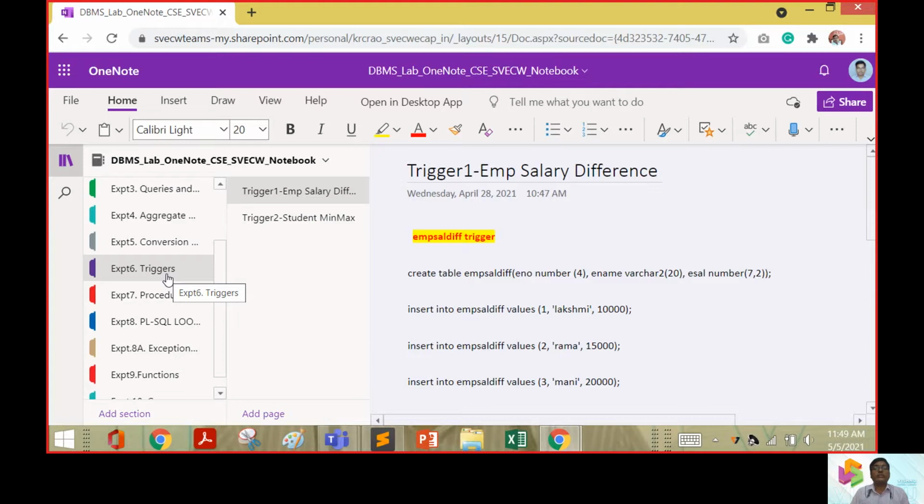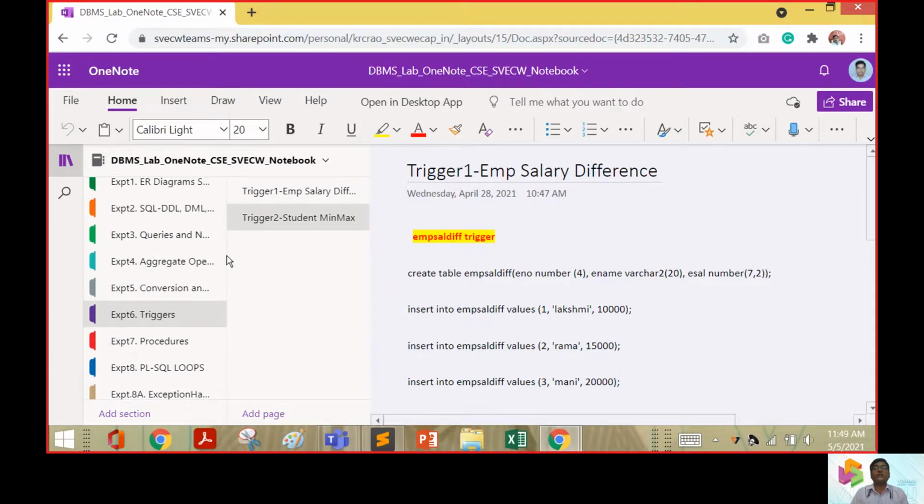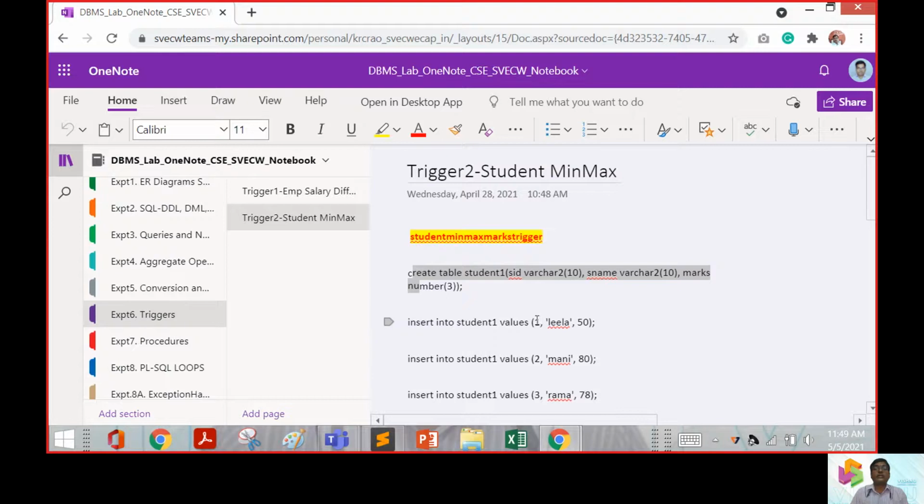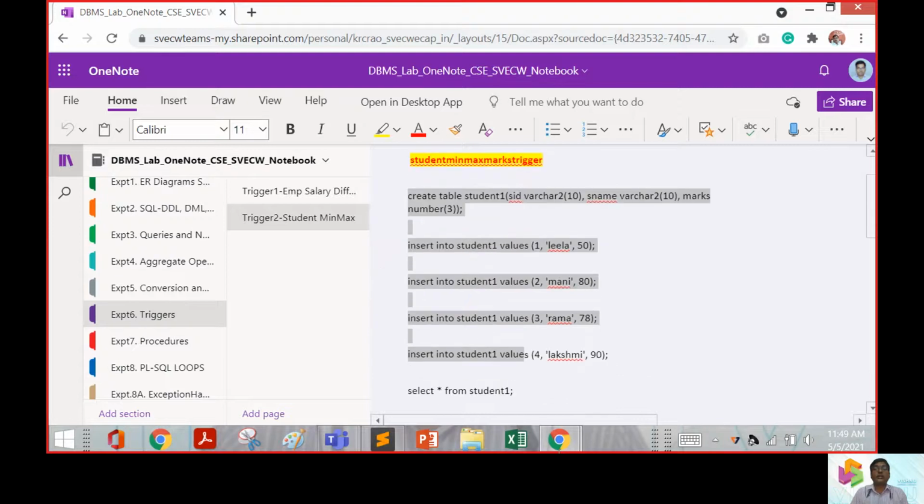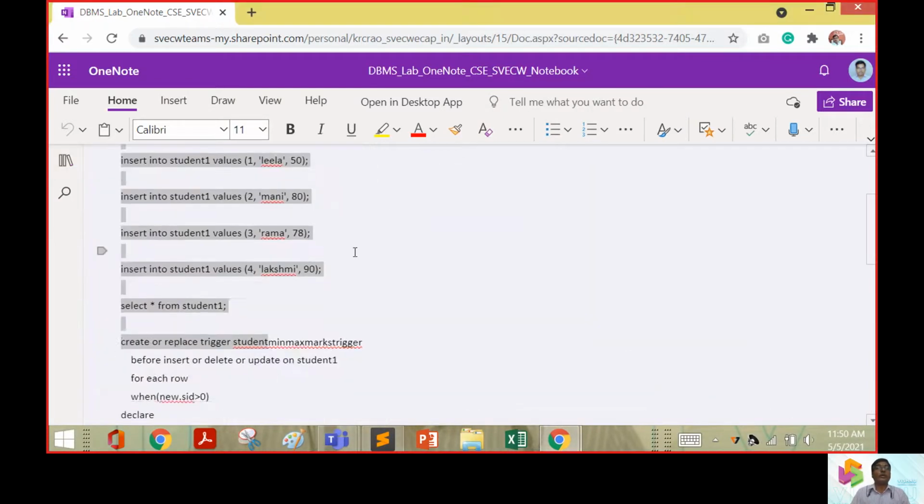In these PLSQL elements, the primary focus will be on triggers, procedures, loops, exceptions, functions, and cursors. To begin with, we will talk about the triggers related to the employee. Then we will talk about the triggers related to a student, etc. Holistically, we will be covering this in a model.